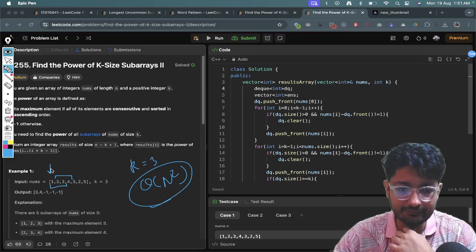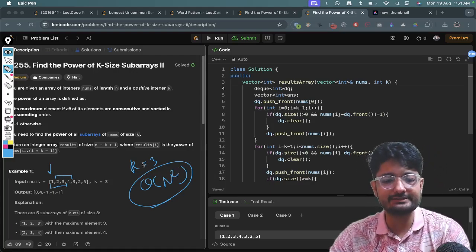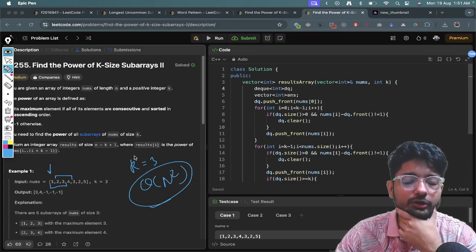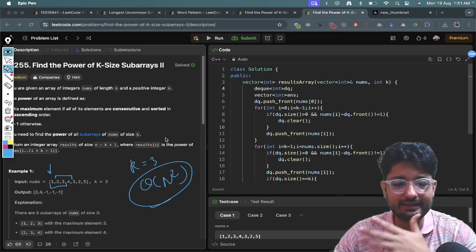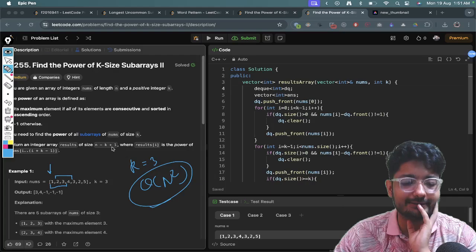For every subarray of size k, you will check starting from here. So you can say O of n into k, whatever you can think of. That's the overall time complexity, and it can exceed the time complexity that is required for us. So what can we optimize here?